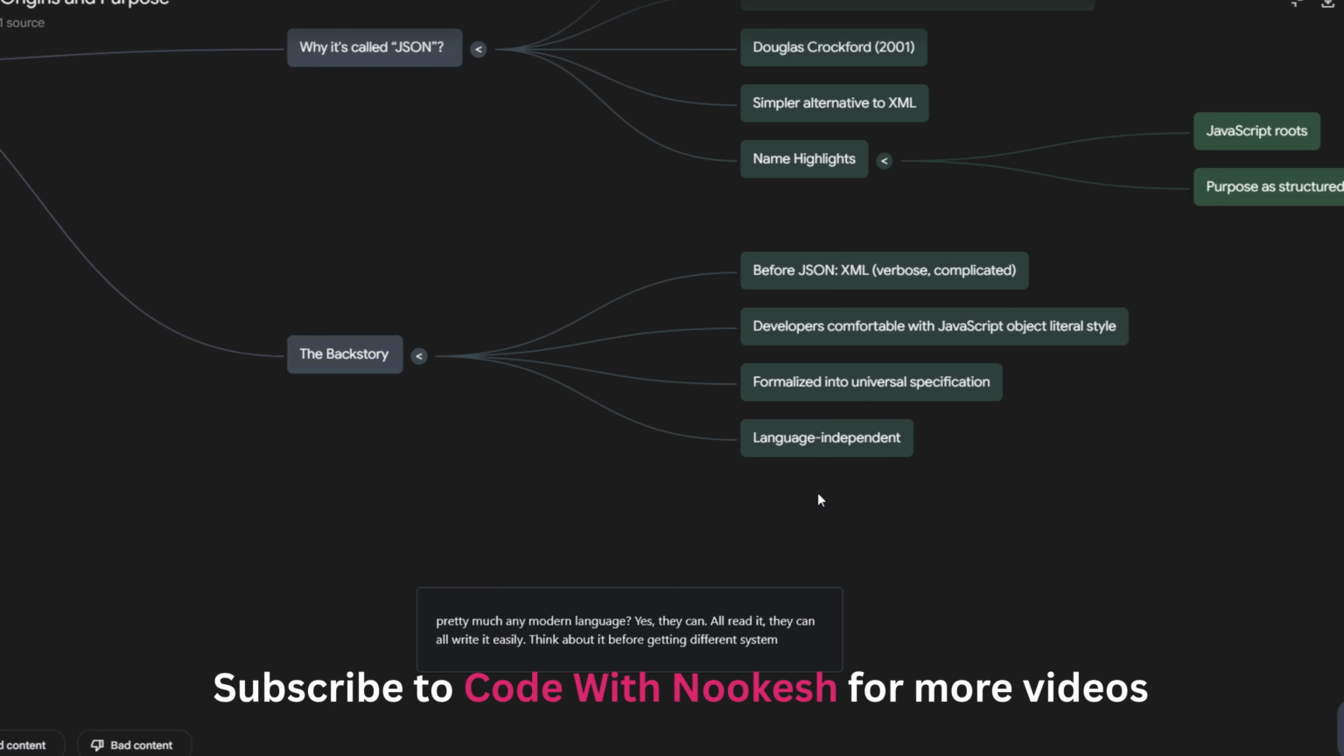Think about it before. Getting different systems built in different languages to talk, kind of a nightmare. Custom translators for everything. JSON became like a universal translator for data. It just works. Makes sense. And that compatibility is what made it explode. It lets totally different systems, apps, servers, you name it, exchange information seamlessly. Wow. It's kind of amazing something so basic could be so powerful.